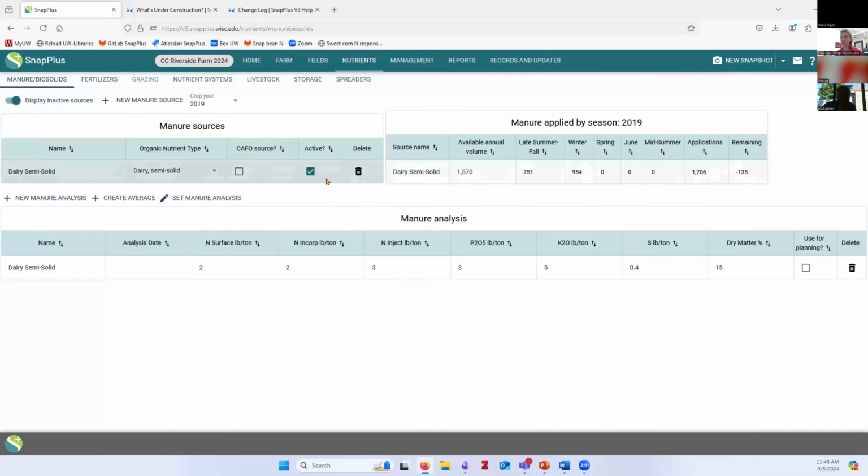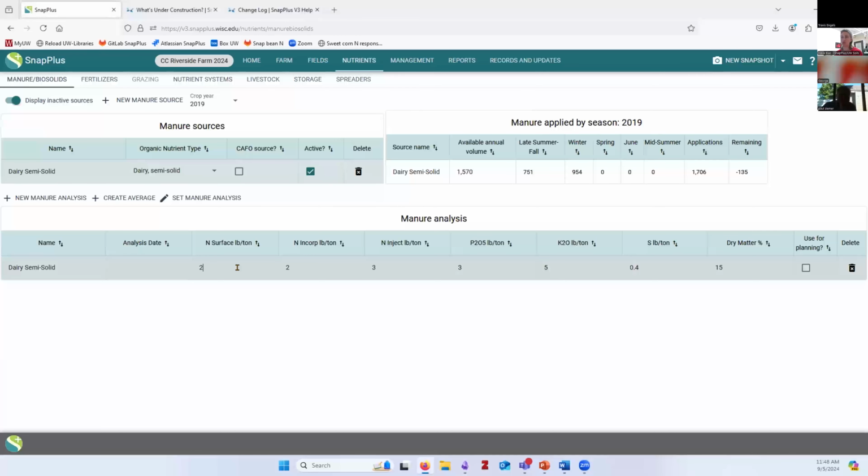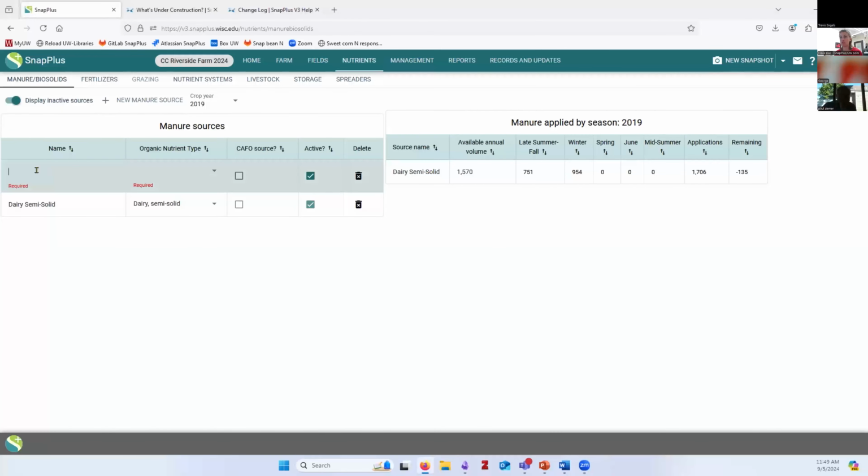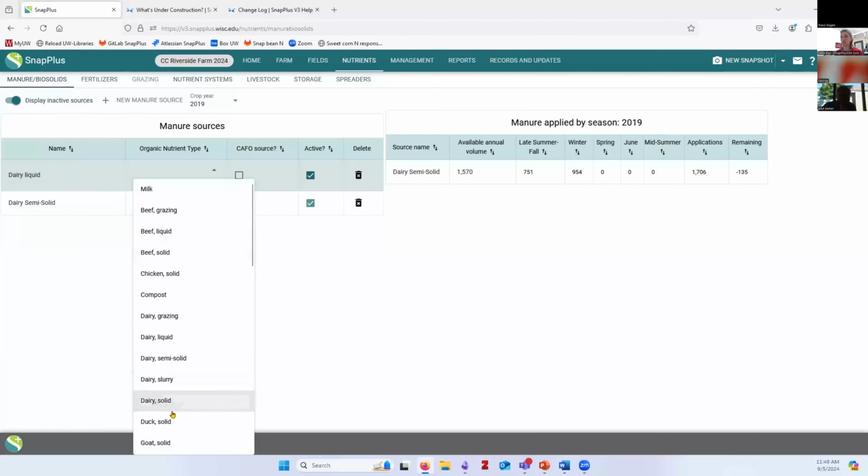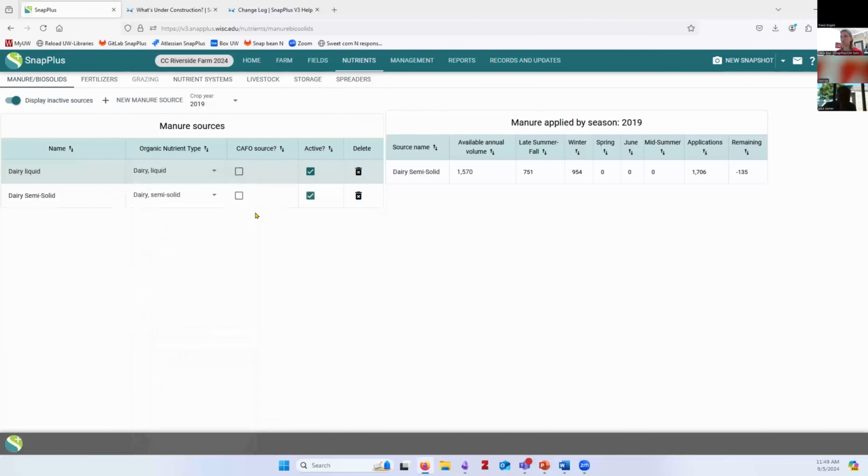So all this information that I'm seeing matches up with what would be the source name and information in version 2. If I had other manure sources in my list, for example, if I add another one here, so this would be my, let's say I'm going to add a dairy liquid source. And then I would pick from my list here.